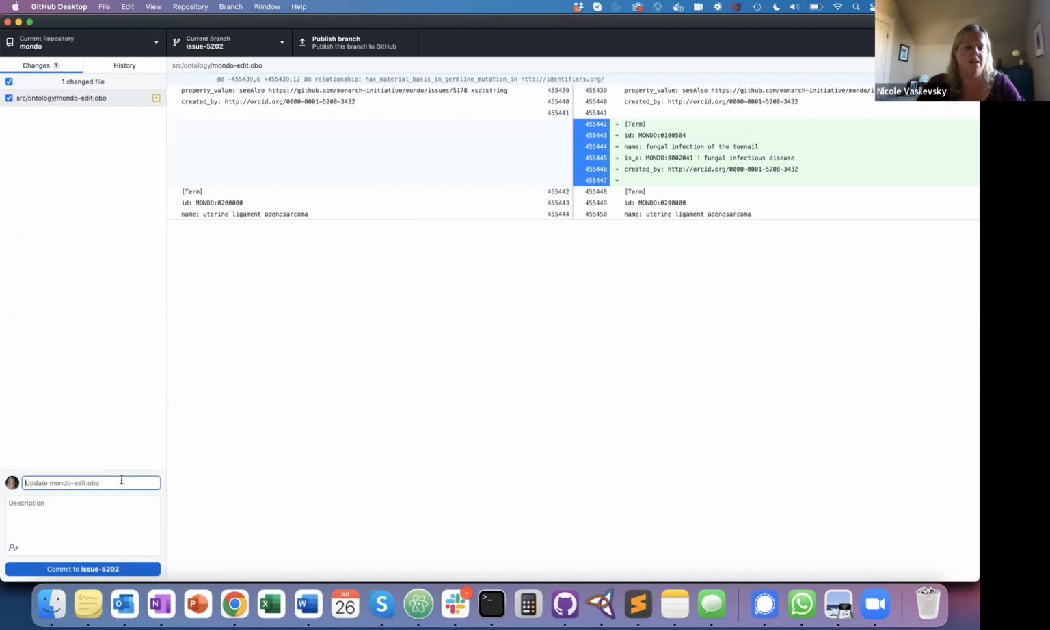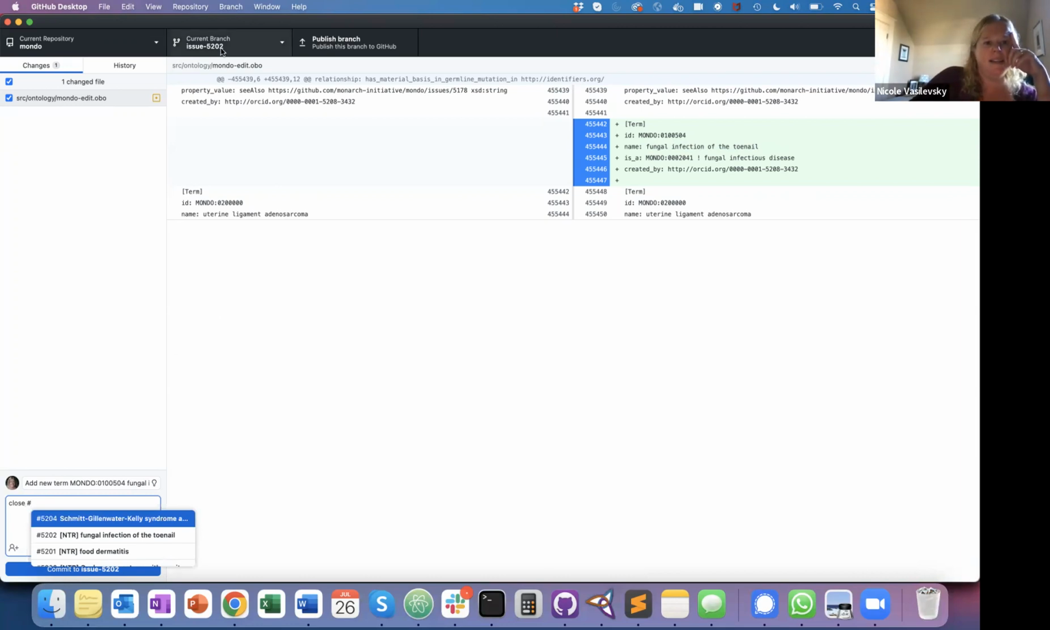So I want to write a descriptive title. So add new term, and then I usually just copy the ID from the display in GitHub Desktop, and then copy the label, and then this is ultimately going to close this issue number. And it's nice because I named the branch after the issue, so I can say, okay, this is 5202. And then it also brings up the auto suggest, which is super nice.